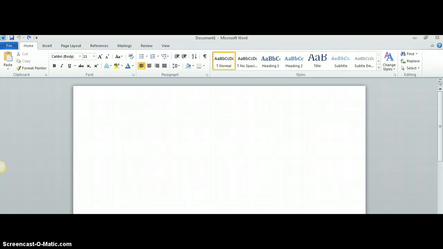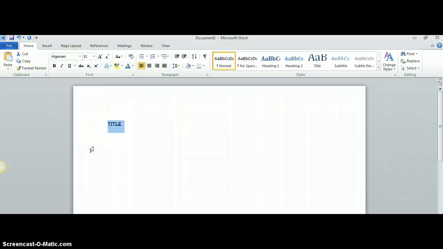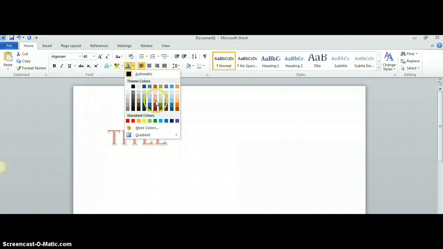So first, we're going to type in our title, and I'm just going to call it title. And then when you want to change something that you've already typed in, you select it by dragging your mouse across it, and it highlights it like this. Then I'm going to pick a fun font. I'm going to go with Algerian because I happen to like it. And I'm going to make it bigger so it's really flashy. And then I'm going to change the color to make it fun.